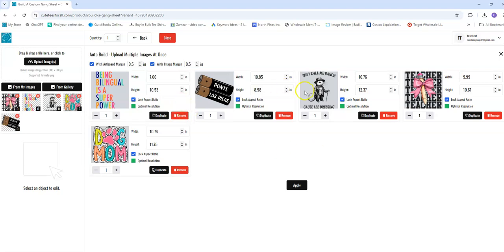Once your images have uploaded, you will select the width or the height that you want for each image. So for example, if you want this bigger or you want this smaller, you can also select the quantities you would like. So if you want 3 of these, you can do that. If you want less, you'll do this. Once you are ready, you select apply.